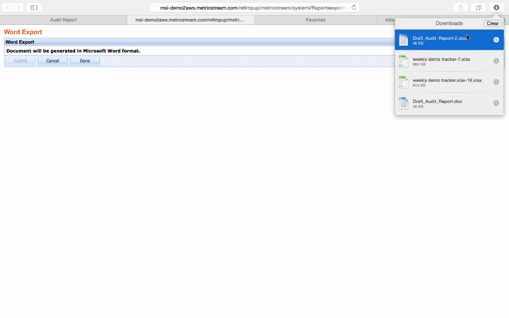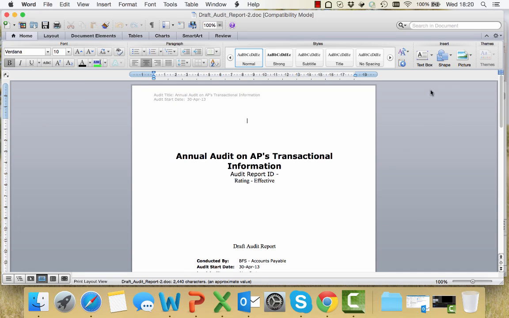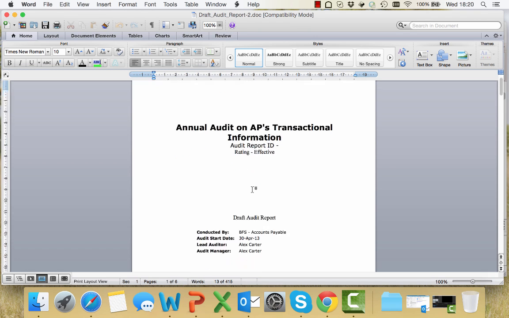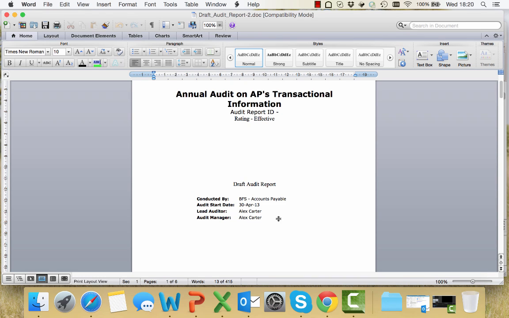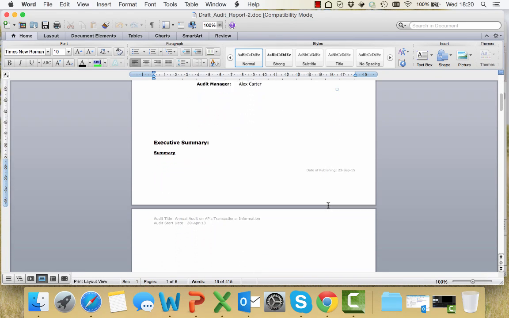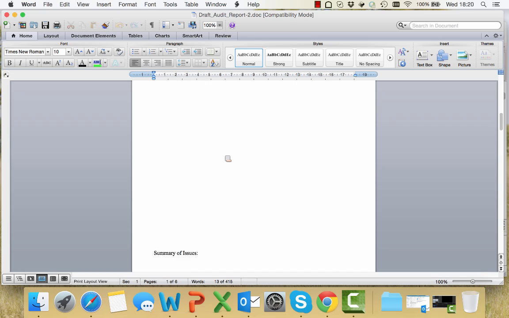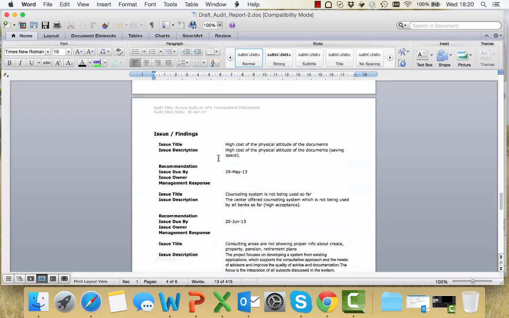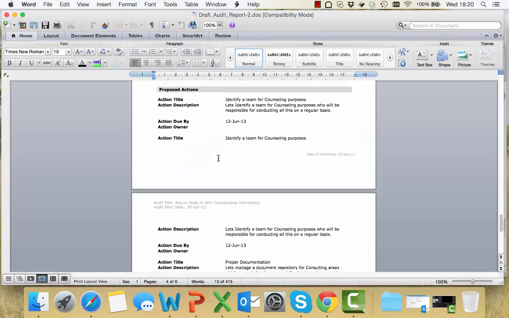And I can come up here and I can open up that report, and it's going to open up in Word format. And we can see this is fully formatted, so we can see here my audit title, the rating that I gave it, which was effective, some general details about the audit. If I scroll down here, I can see perhaps the summary that I put in place, a summary of the issues, the audit scope, as well as the actions that may be outstanding.